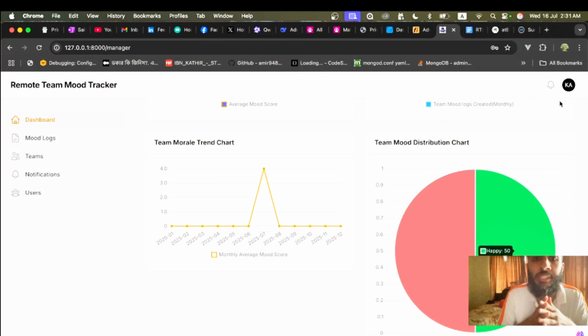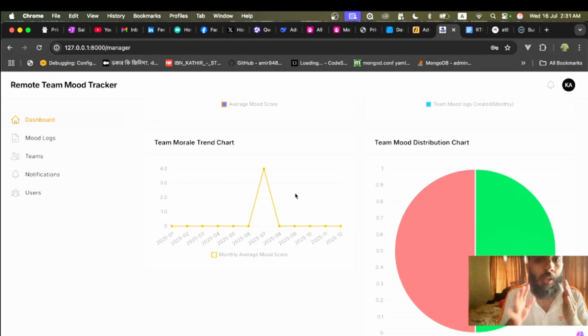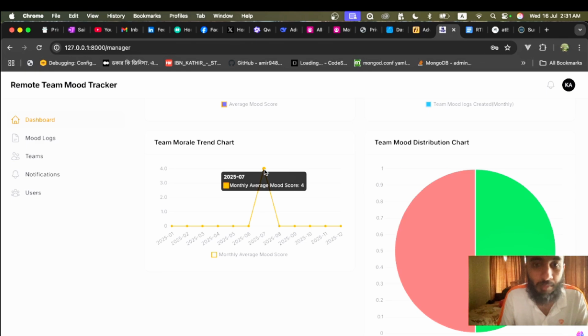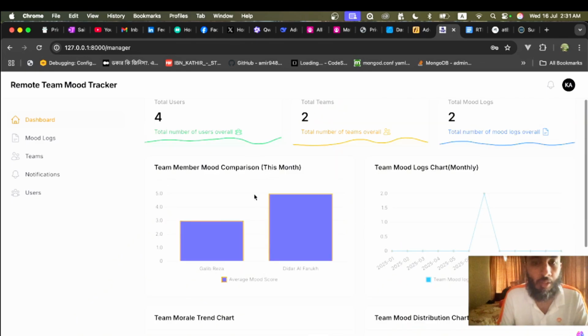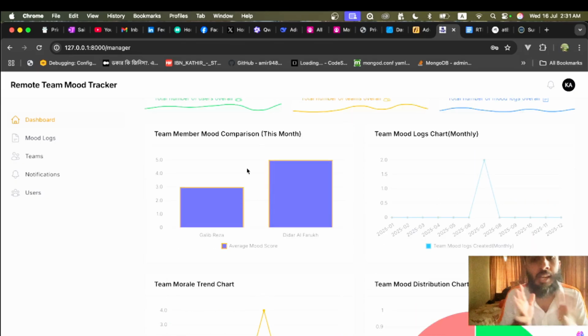The team morale trend chart calculates the monthly average mood score of the team, consisting of all the team members. So it calculates the monthly average team score. As you can see, for this month the monthly average mood score is 4. Now how is it calculated? It calculates the average of the team members' personal average mood scores. As you can see, the average mood score is 3 here, and the average mood score is 5 here. So the average of 3 and 5 is 4. This is how the team morale trend chart is calculated.